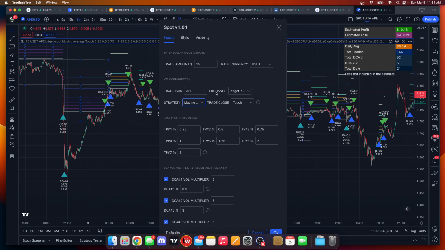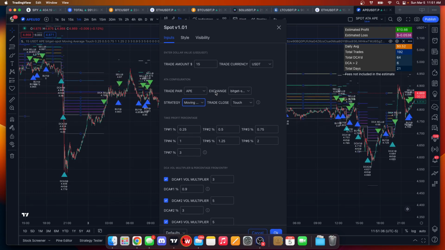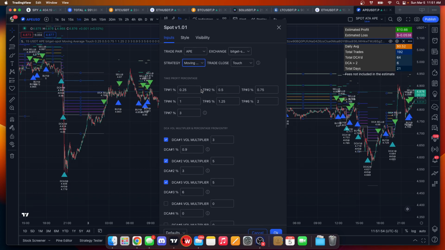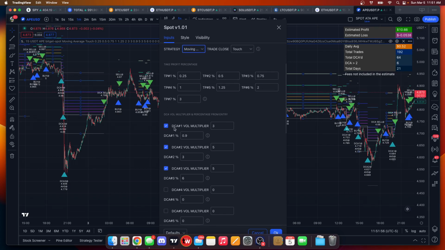Then the only difference on the spot versus the futures is the trade amount here that you put is in dollars. It's not in volume, it's in dollars. So for example, on the default here, I'm basically going to trade $15 every time it executes a trade. So even when you come down into the DCA, that's a dollar cost average.